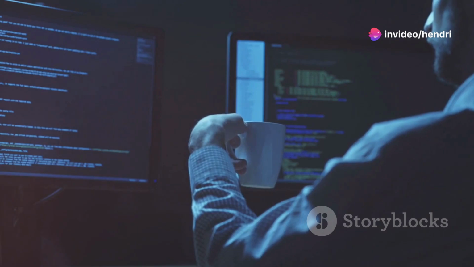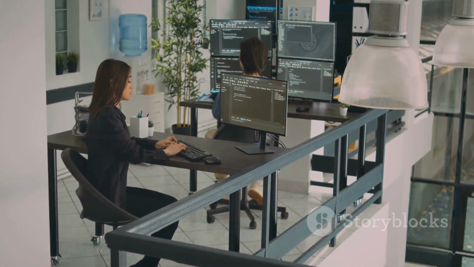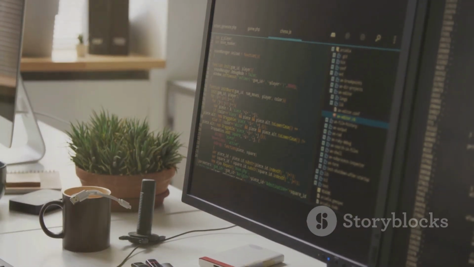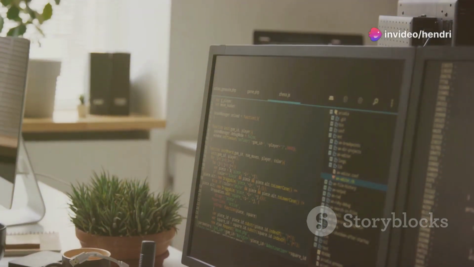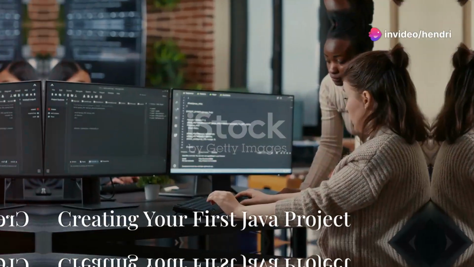Next, you'll need an IDE, or integrated development environment. This is your coding playground. It's like a text editor, but with superpowers. Some popular choices are IntelliJ IDEA, Eclipse, and VS Code with Java extensions. Choose one and follow the instructions to install it.